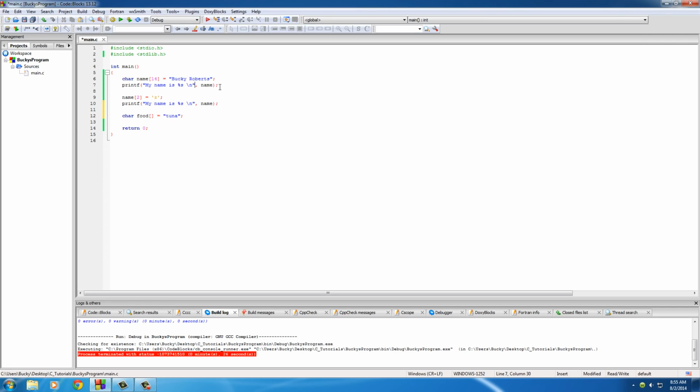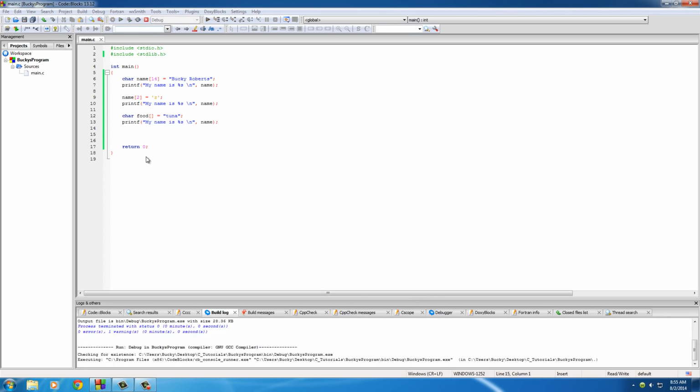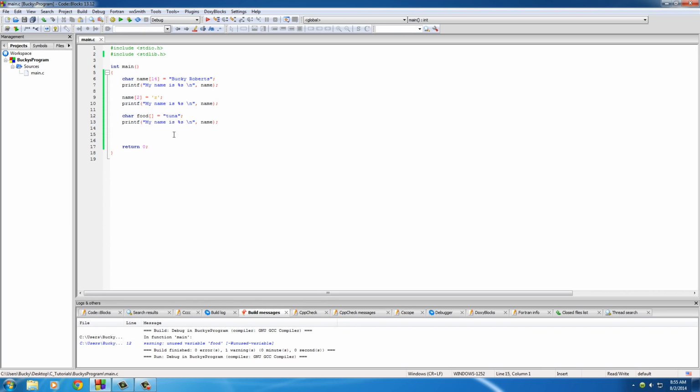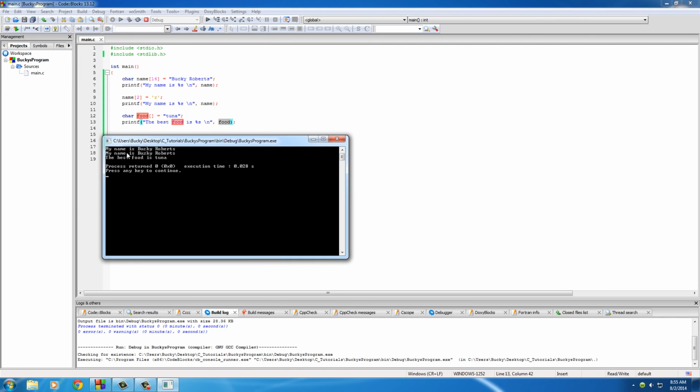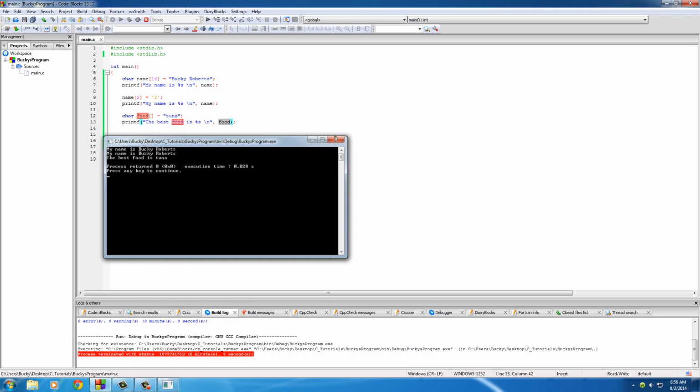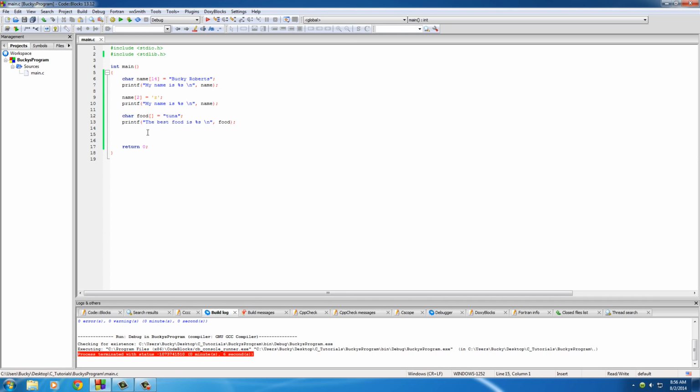So now I'll show you guys some cool little tricks. So this line right here is going to print out tuna, and I'll prove it to you guys. Nope, it didn't because I put name instead of food, and we actually should change this. Best food is tuna. Pretty awesome program so far. My name is Bucky Roberts. My name is Buzzkey Roberts. The best food is tuna. Gonna sell this bad boy to Microsoft for millions.